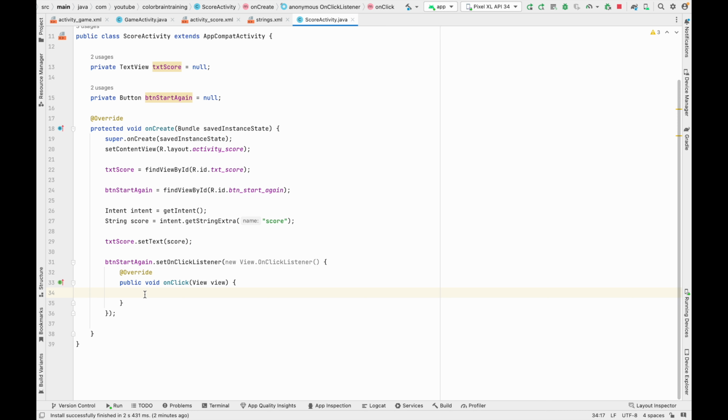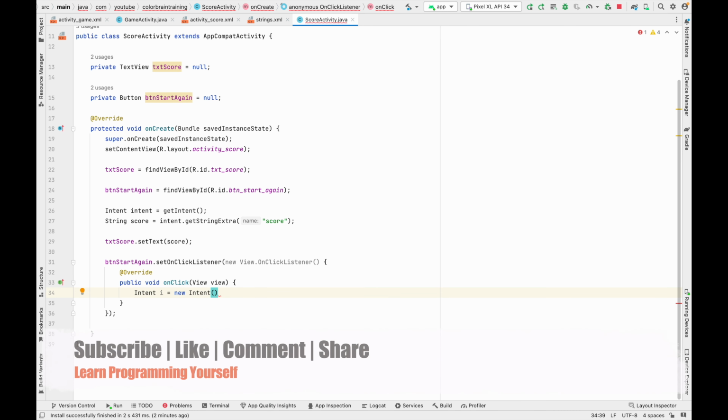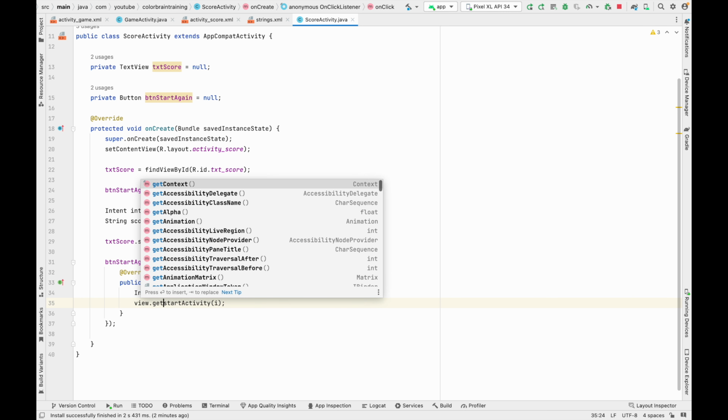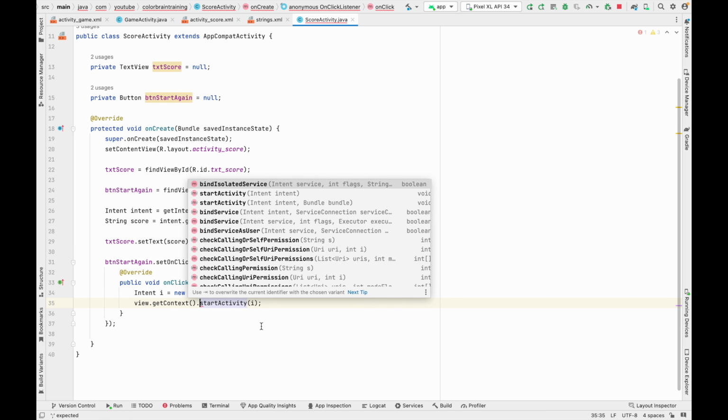Inside this onClick method, we just use Intent, maybe i, is equal to new Intent, and then we use view.getContext, and we give our destination as GameActivity.class. And what we have to do next is start the activity, so we call startActivity and give the intent as a parameter. One thing that I left back is we have to call it as view.getContext().startActivity, something like this.